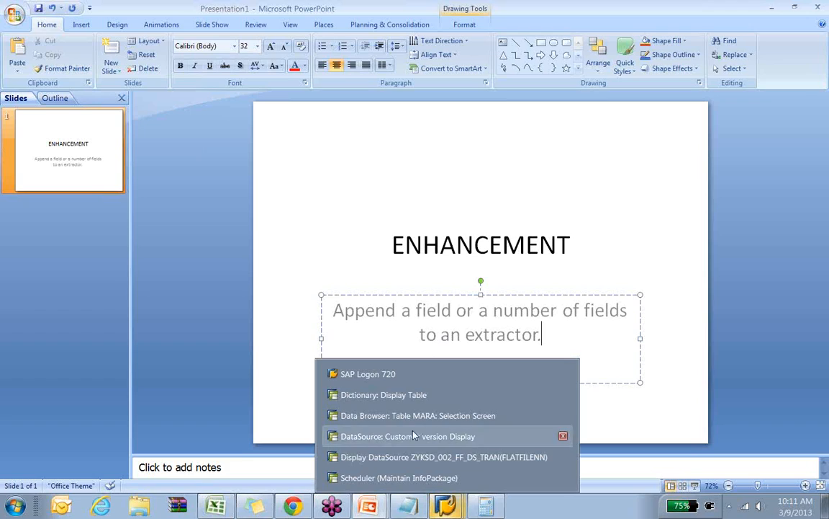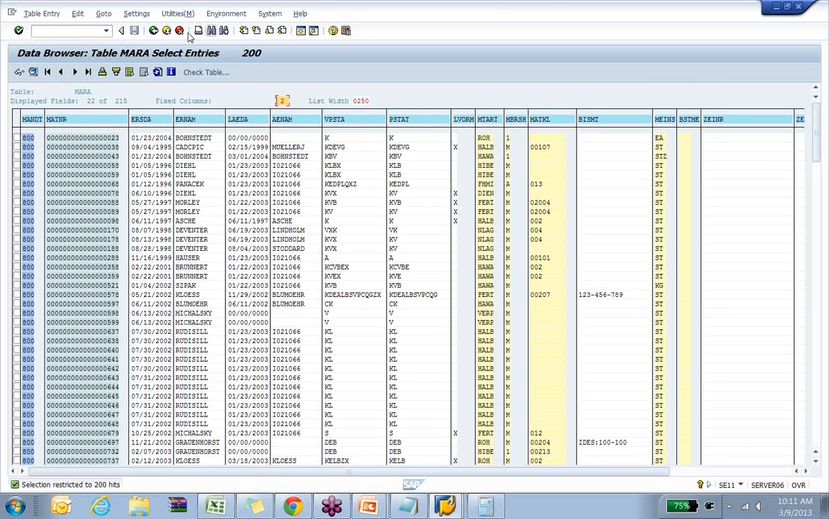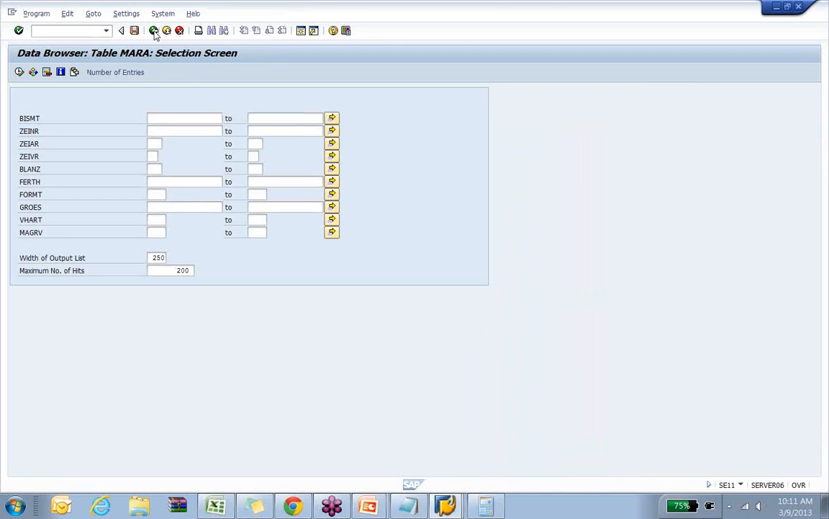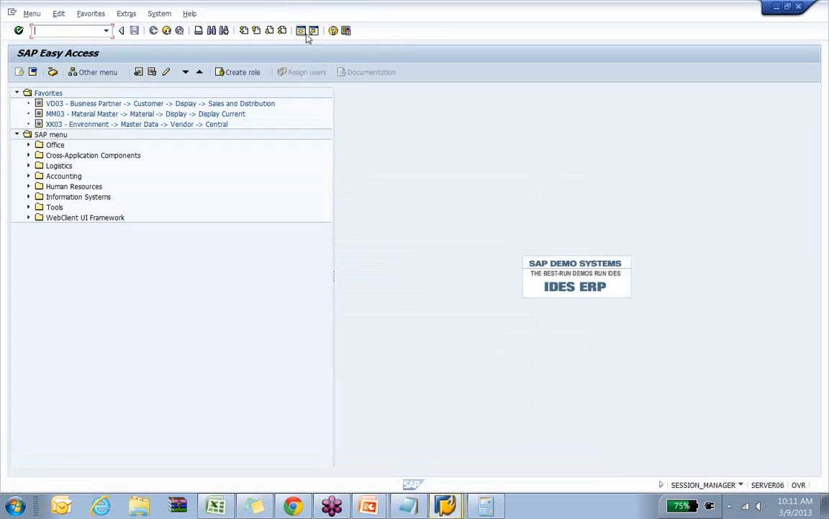Okay. So I'm going to go into Table Mara. This is Table Mara. You see the data in here? The standard data source. So every table, every standard table, right? No, I would say most of the standard tables have standard extractors that extract that data already. A typical example is Mara. Table Mara has its standard extractor. The name of the standard extractor for Table Mara is 0material_ATTR.